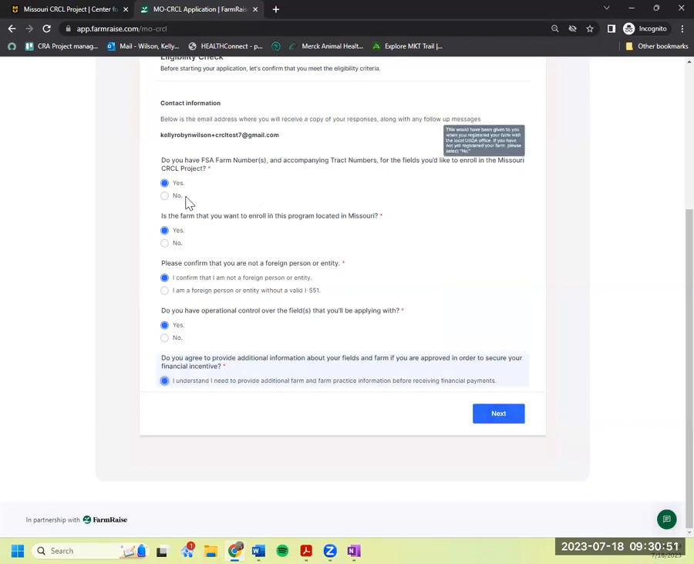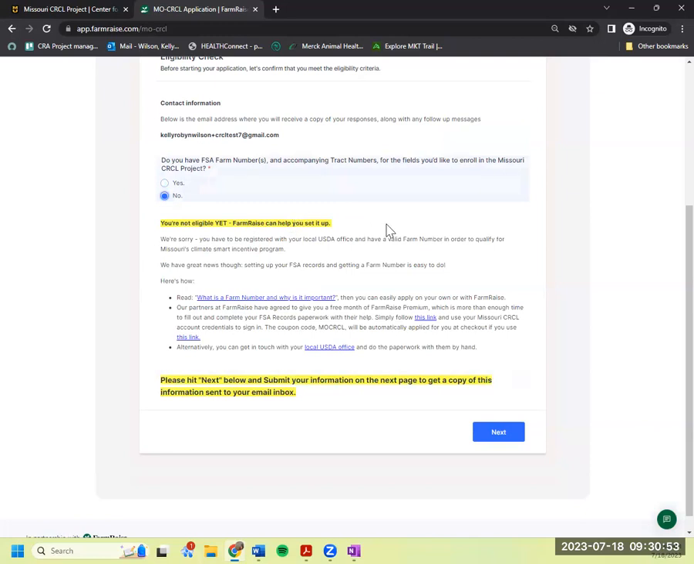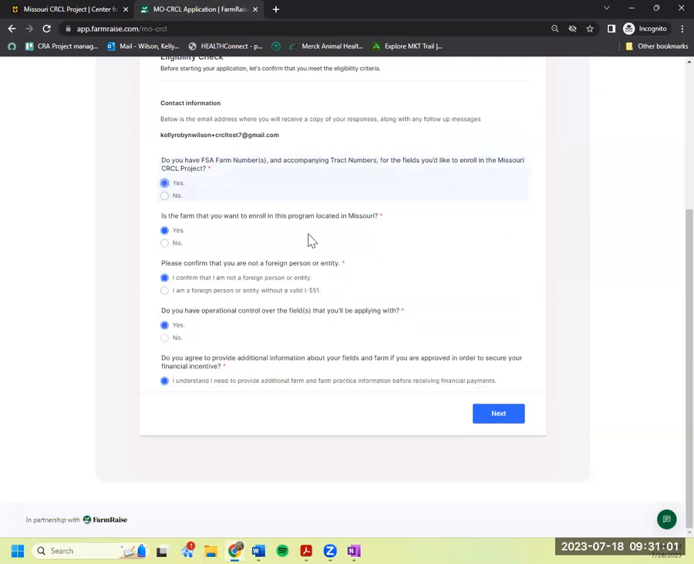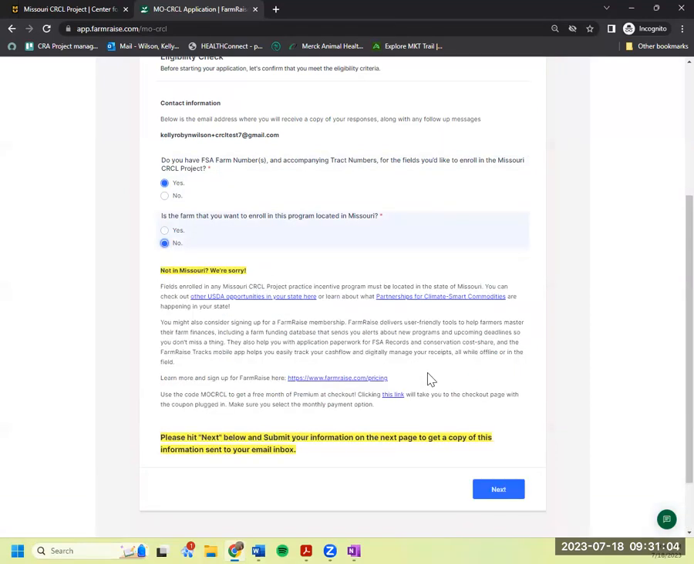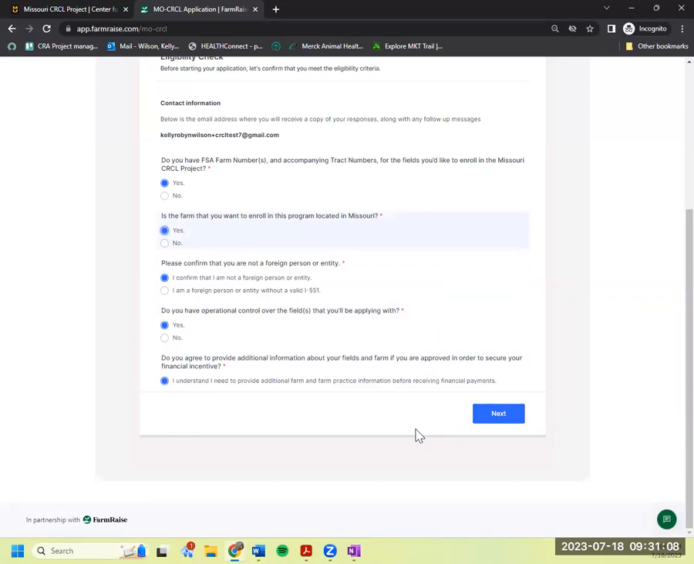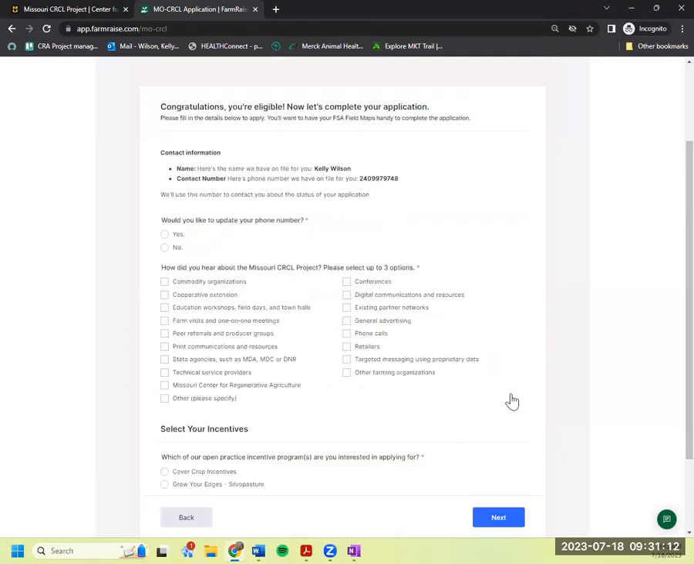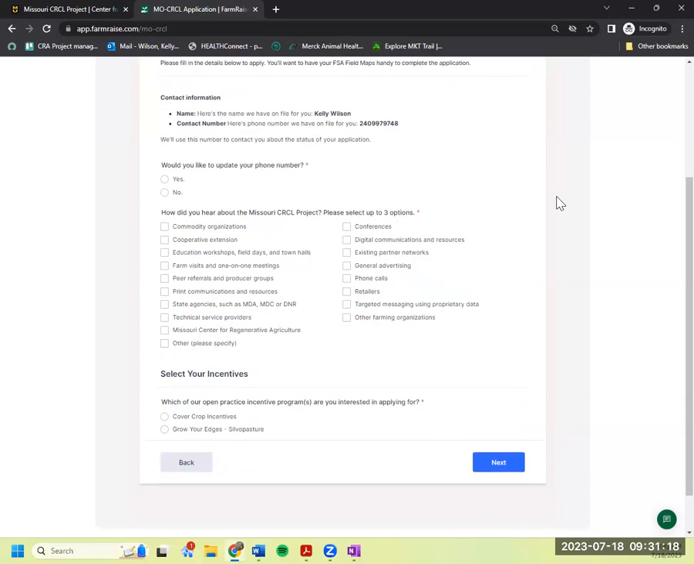So just to note, if I had said no to any of these, it will tell you, oh, sorry, you're not eligible. And may even give you some more useful information about how you could become eligible. For example, you could get your FSA number set up. Some of them, there's not an option because for this project, you need to be in Missouri. But just so you know, those will pop up if you don't pass these eligibility checks. So I'll hit next, and they'll say, hey, congrats, you're eligible. So let's go through and complete our application.